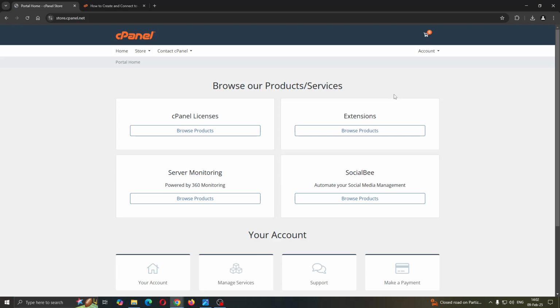So the first thing you want to do is to go ahead and open up the official cPanel website right here, cpanel.net if you're not already. And after opening it up, you'll be greeted by this main page right here. In the upper right corner, you can get started managing your account. So in the account section, you can get started with registering for a new account if you don't already have one. And if you have one, just go ahead and log in.